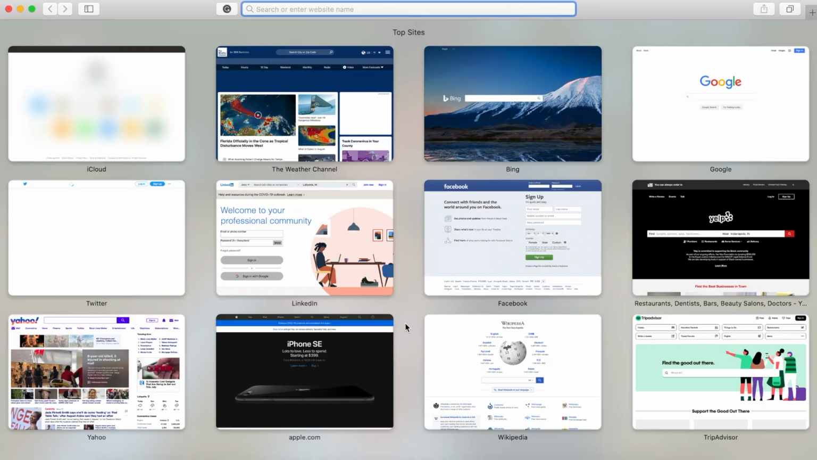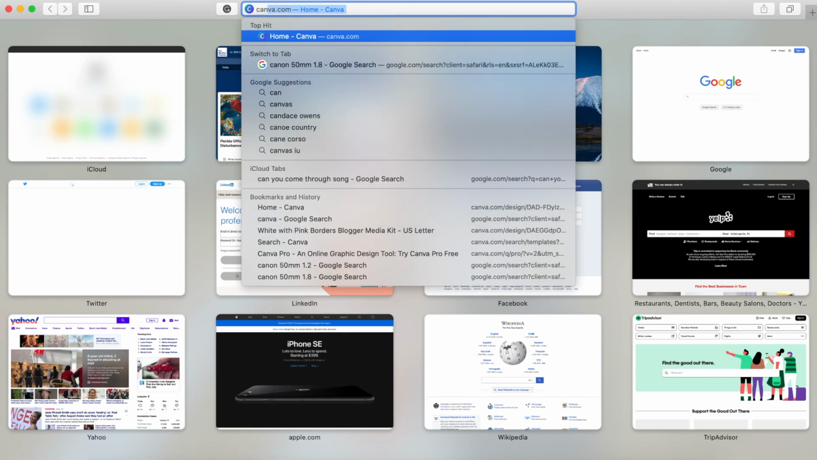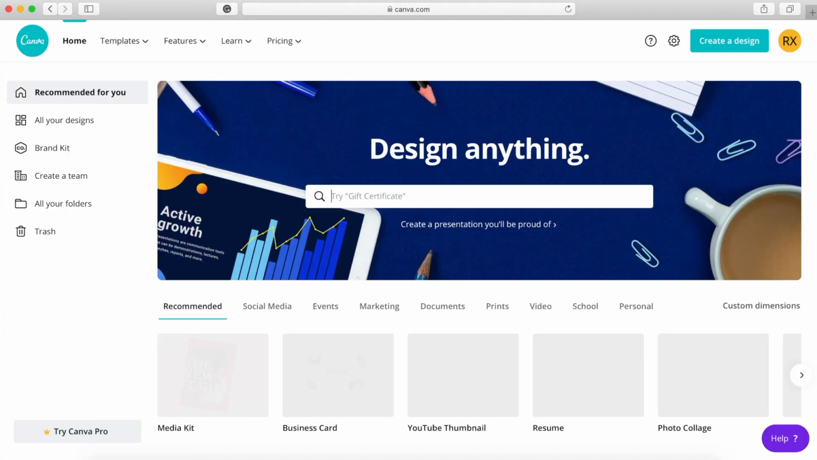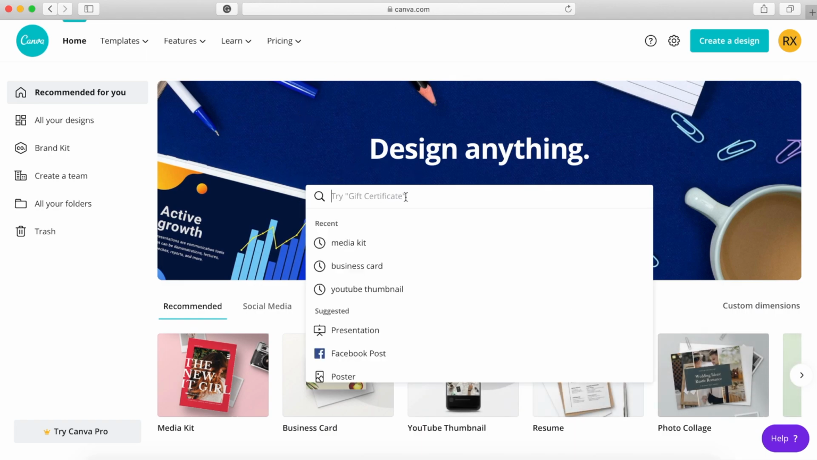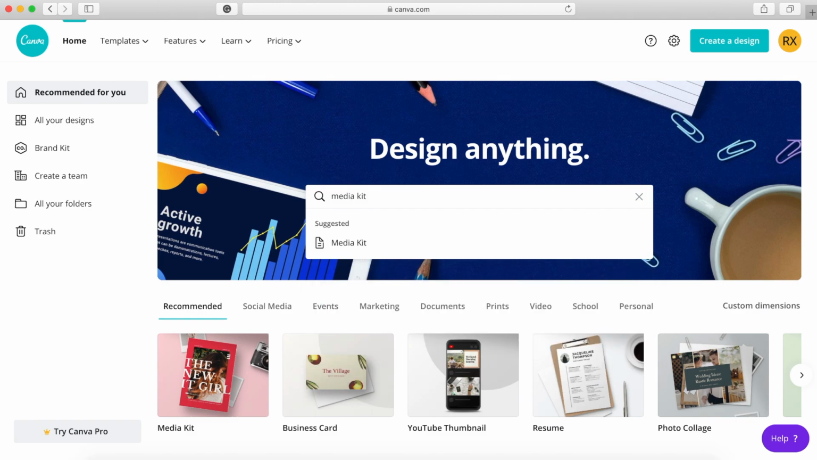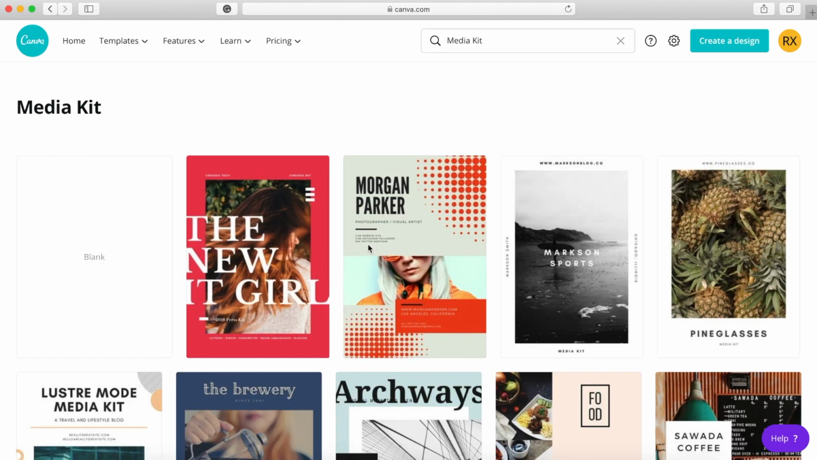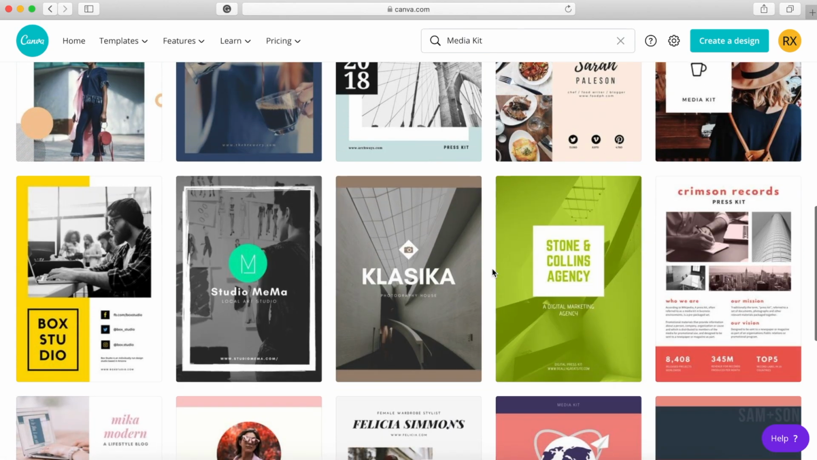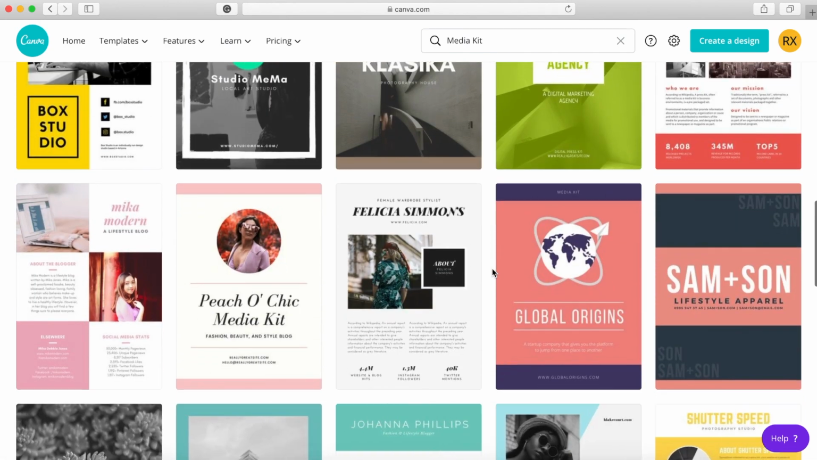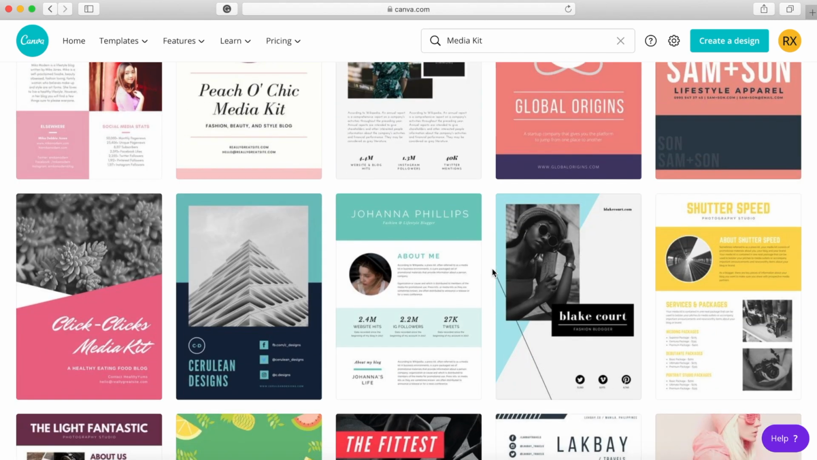Hey guys, so I'm going to show you step by step how I create a media kit and how you can too. I create mine on canva.com and they have a whole bunch of templates. You could just search media kit and a whole bunch of templates will pop up. You can choose which one you would like. You can even create your own by just clicking blank, or you can check any of the templates that you want to do.